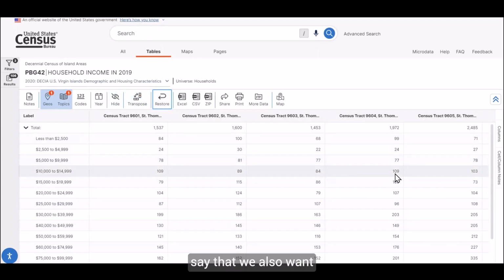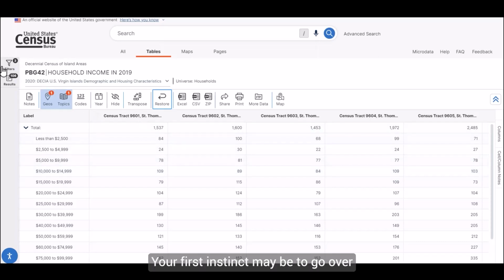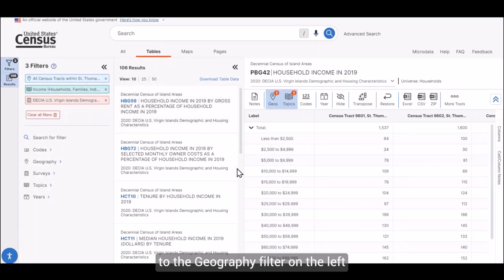Now let's say that we also want to look at this table for all census tracts in the Commonwealth of Northern Mariana Islands. Your first instinct may be to go over to the Geography filter on the left and add the census tracts to the table that way.